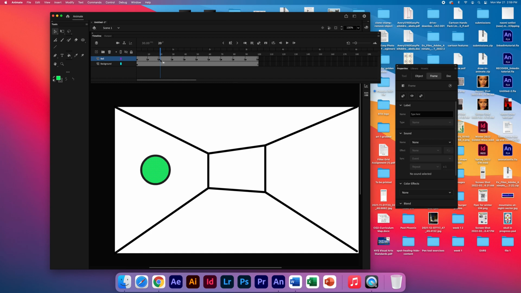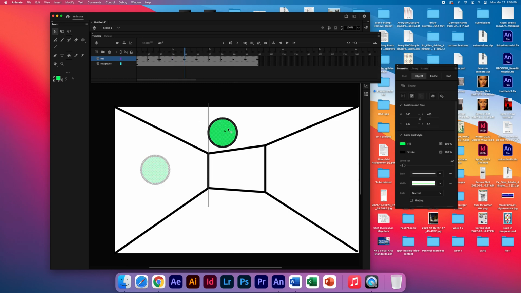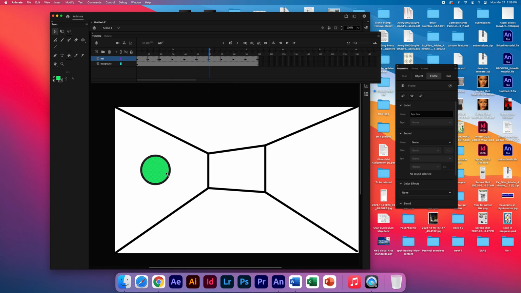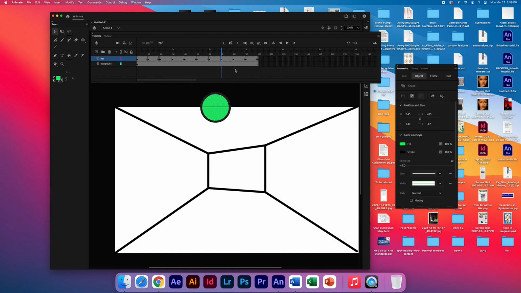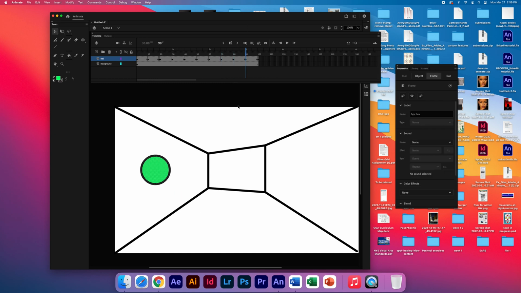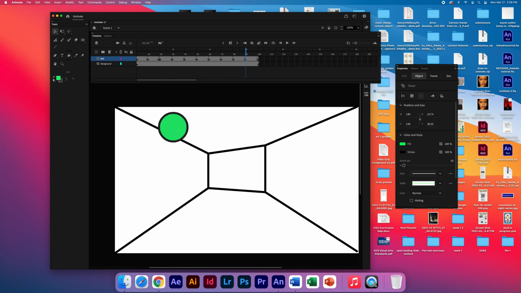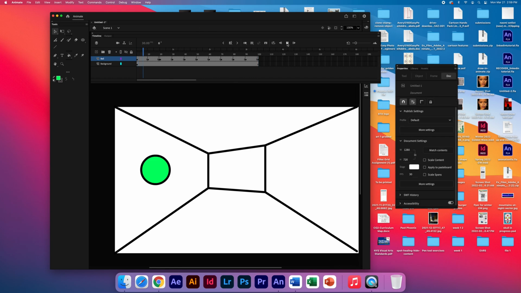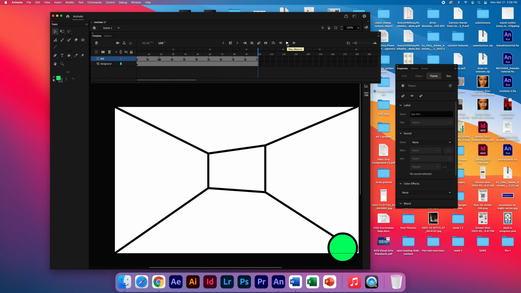Something happened here. I created an extra keyframe. I'm going to go to frame 40 and move it. And I'm going to go to frame 50 and move it. I'm going to go to frame 60 and move it. 70. Just keep moving it around, all into different spots of your animation. Okay. So now when I hit play, it's just going to bounce around the room. And it's kind of glitchy looking.